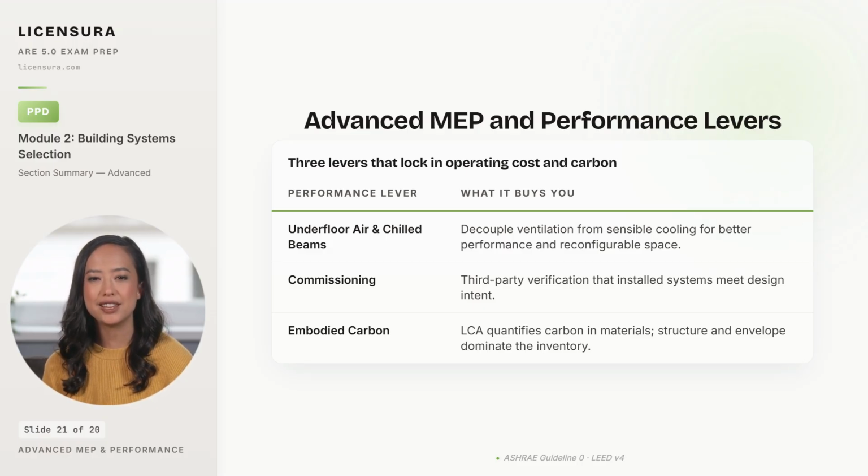And embodied carbon is the lever the discipline has only recently learned to pull deliberately. Life cycle assessment quantifies the carbon embedded in the materials themselves, and on most projects, structure and envelope dominate the inventory. So material substitutions in those two layers move the needle far more than minor finish level choices.